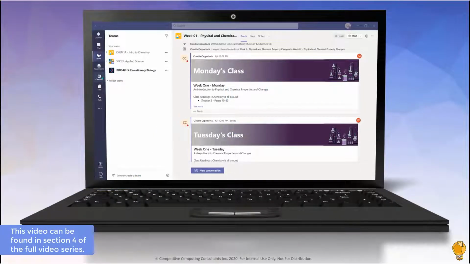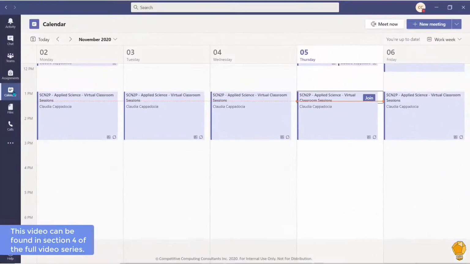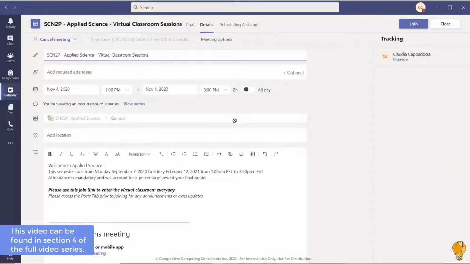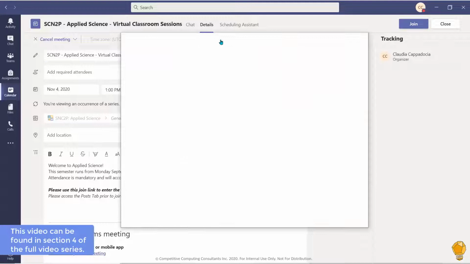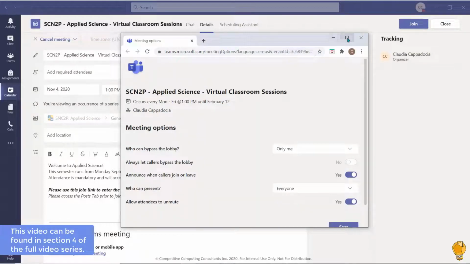After creating and sending your classroom or meeting invitation, you can manage your meeting options. Double-click a classroom or meeting placeholder to open it. Choose Meeting Options. A new window will open using your default internet browser.